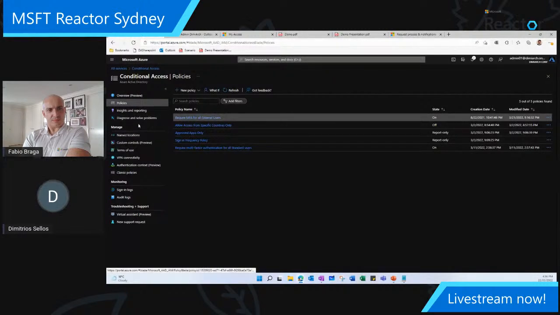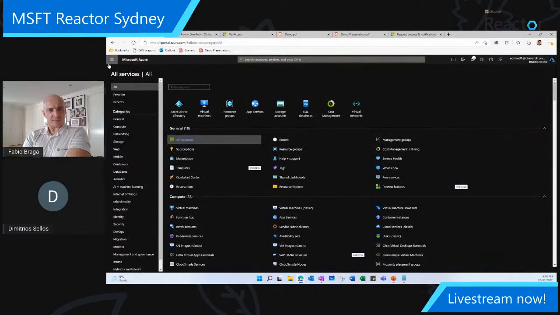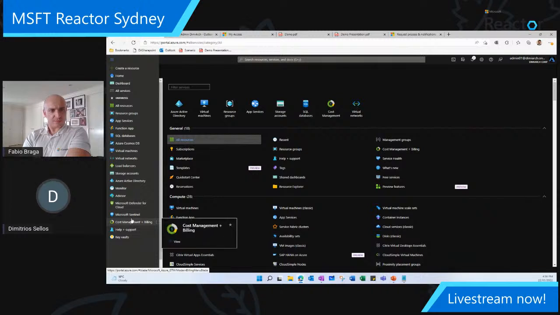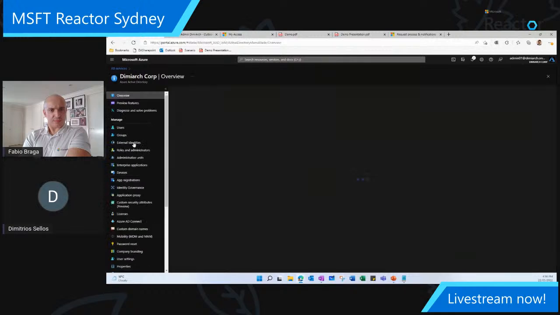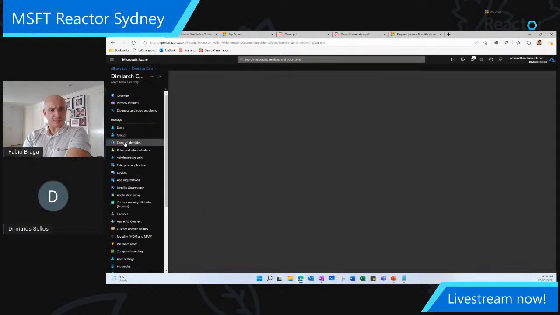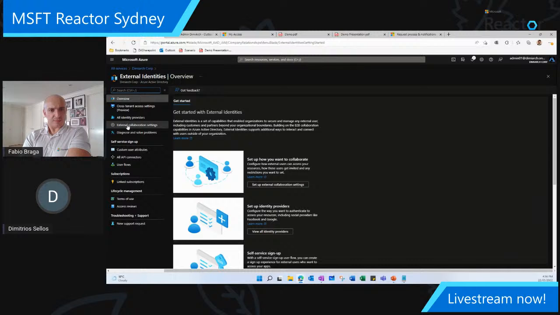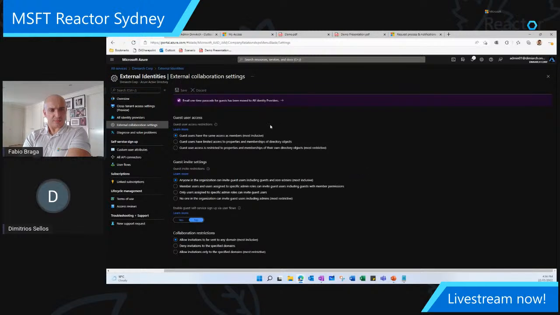Also, one more thing I want to show you before I finish. We have additional settings for our external identities. If I go back to my Azure Active Directory, click on external identities, and then go to the external collaboration settings, there are additional settings you can set up. For example, all guest users can have the same access as your members, or you can be more restrictive, like guest user access being restricted only to specific properties, or collaboration restrictions.